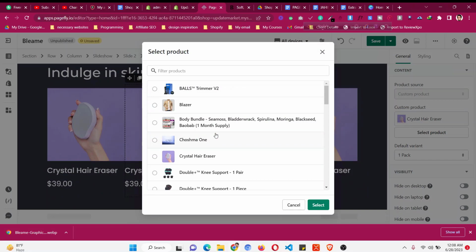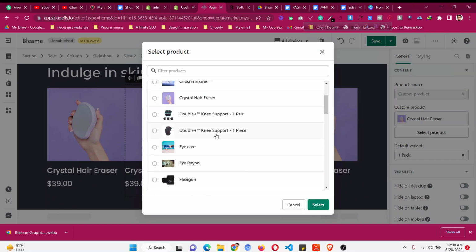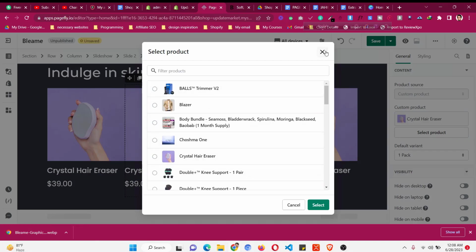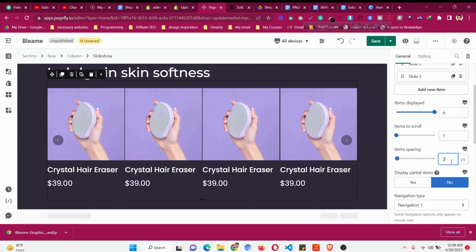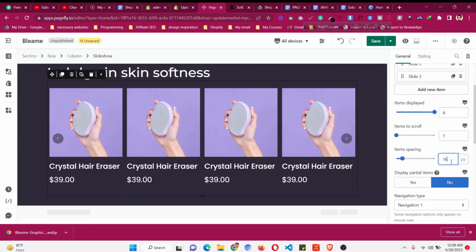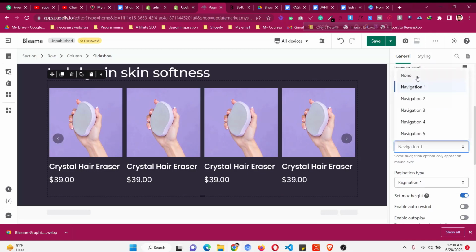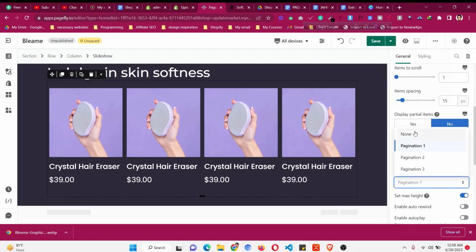Right now we have other products but not related to these products. Like they have shown 4 products, you need to add products and just select them. Now we need spacing, so click on slideshow just like before and then give some item spacing. Okay, 15 will be enough. Now let's remove the navigation and this as well. This looks good.